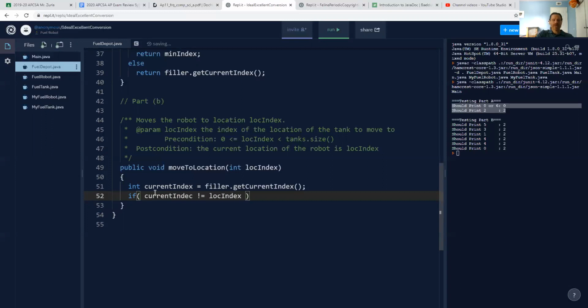So I only want to attempt to move this fuel robot if I need to, right? Why would I move it if I don't even need to? If it's at position 5 and they're telling me to move it to position 5, then what's the point? So anyway, I figured out here that I do need to move it.